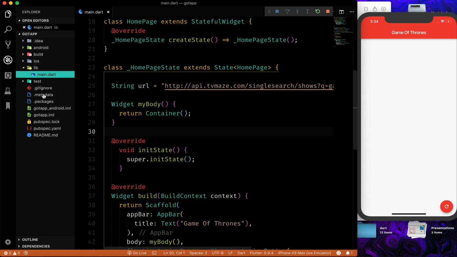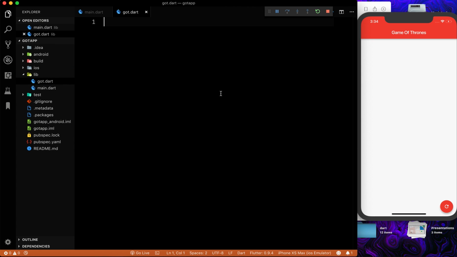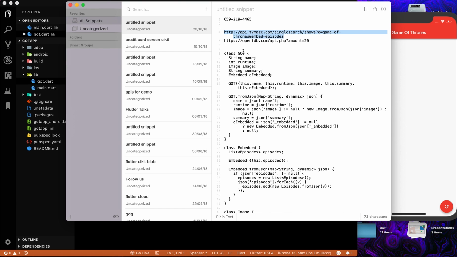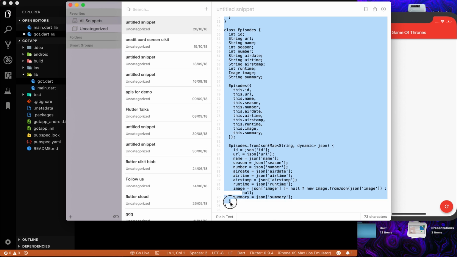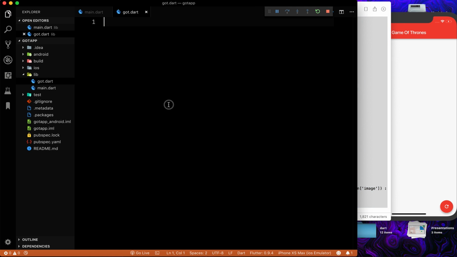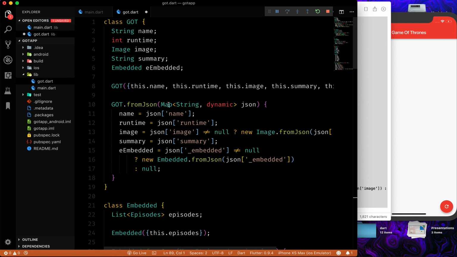So what I'm going to do here in the lib folder, I'll make another file which will be got.dart, and here I'm going to copy paste some code, so please bear with me. In the snippets lab, I have already this class which I made. Let me copy it from here and paste it here. I'll just explain what I'm doing.